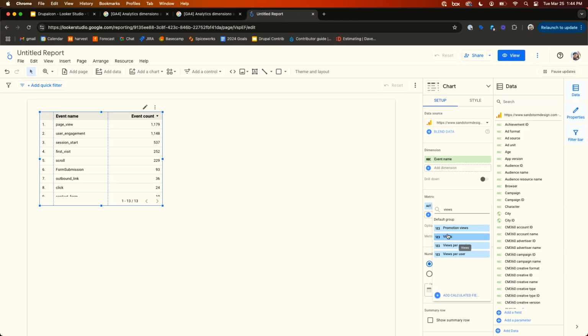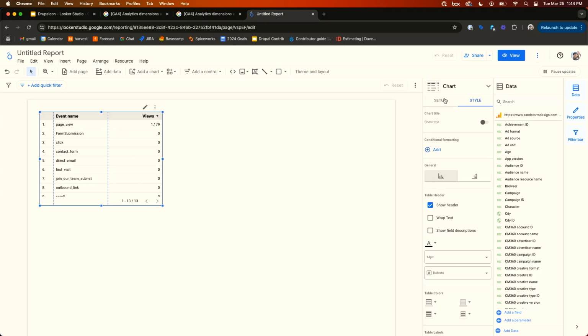But I want to talk through sort of what we're looking at here, right? So if I click into any chart, either the default one that it pulls up, or if I add a new one as I'm configuring this report, you're going to see this side panel open up. And this includes our setup options and our style options.